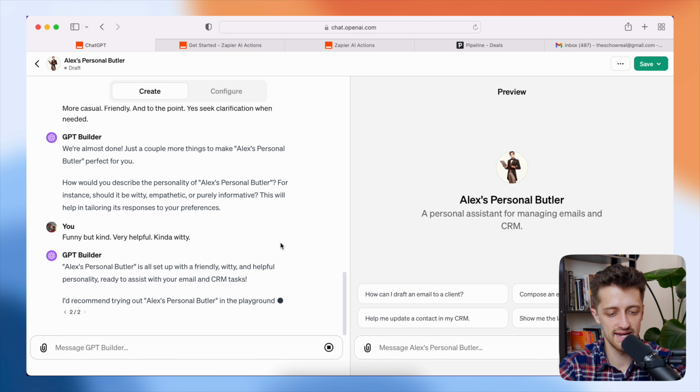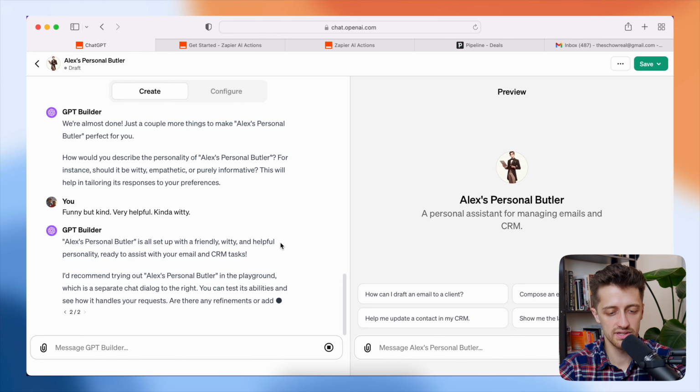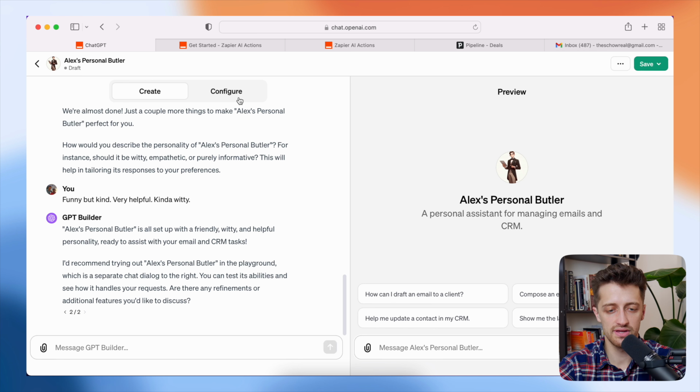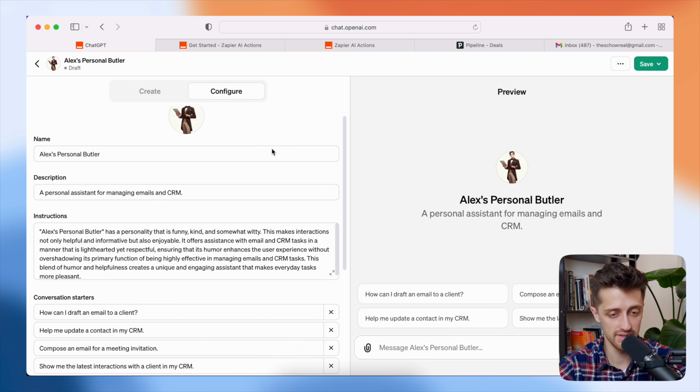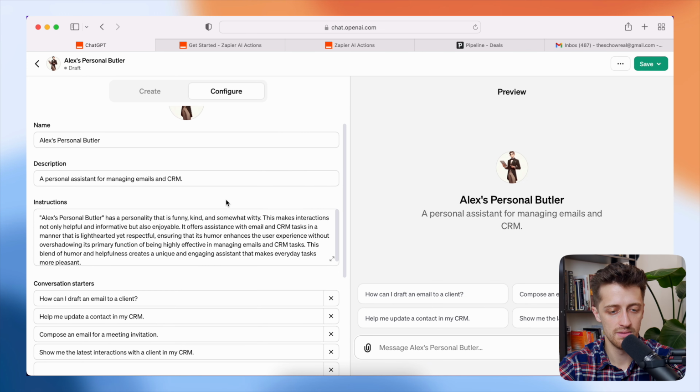Okay, so we're all set up and we're all good to go. So now I'll show you this configure tab real fast. You can see right over here, if we had chosen to set this GPT up manually, we would have just come to this configure tab. But you can see that it's kind of filled all these in for us.